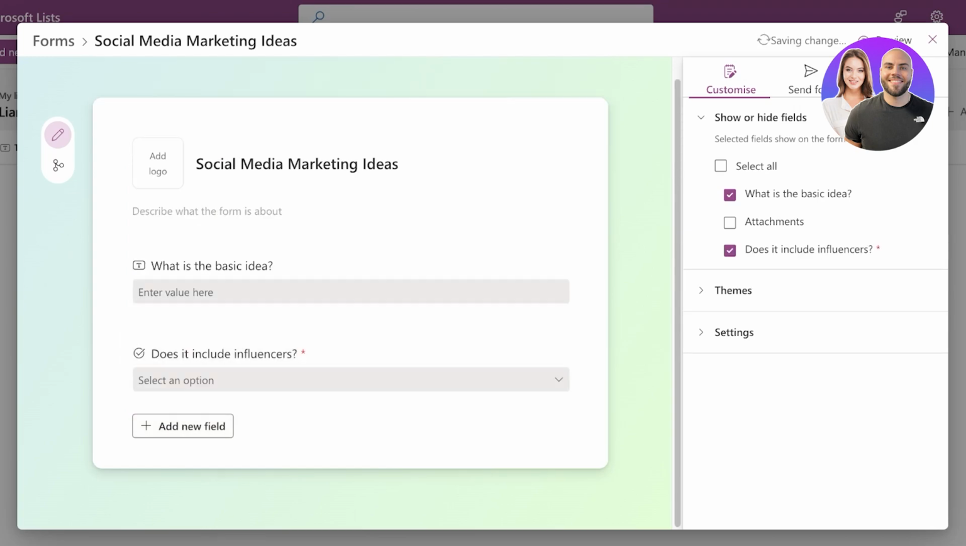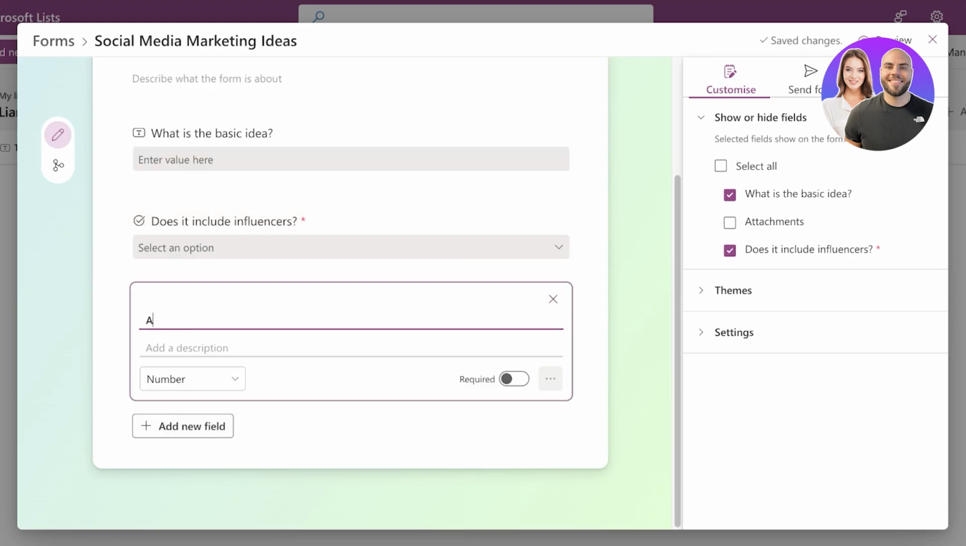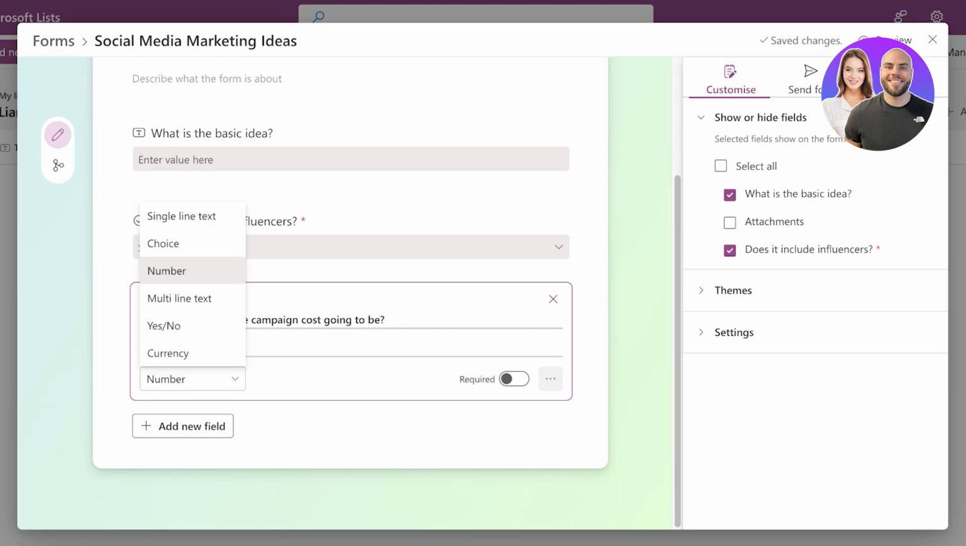Then I'm going to click on add new field, and let's say this is going to be a number field, and it's going to be what is the complete campaign cost going to be, and then people can write a number. We can choose the type of text, if it's single line, multiple choice, number, multi-line, yes, no, or currency.